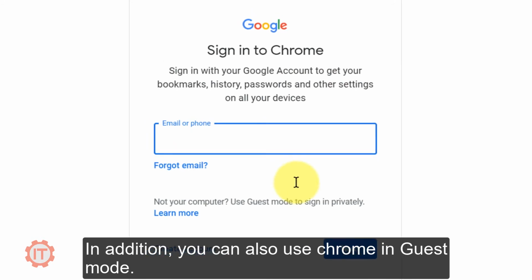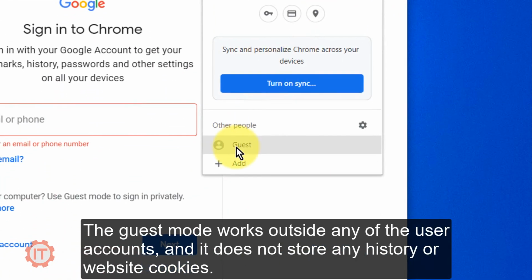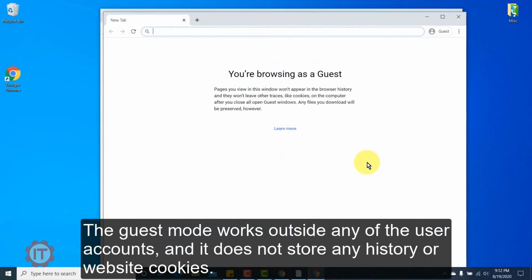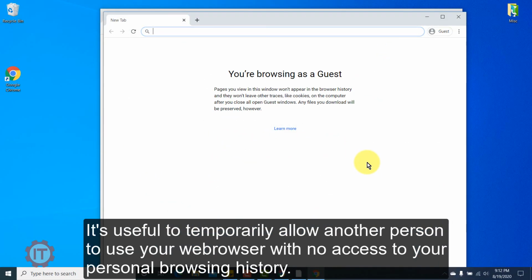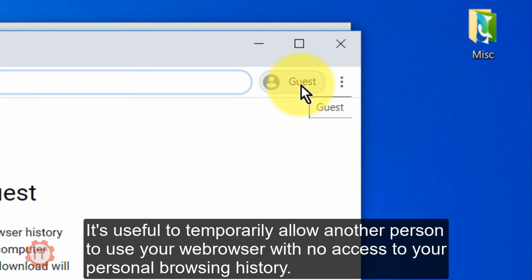In addition, you can also use Chrome in guest mode. The guest mode works outside any of the user accounts and it does not store any history or website cookies. It's useful to temporarily allow another person to use a web browser with no access to your personal browsing history.